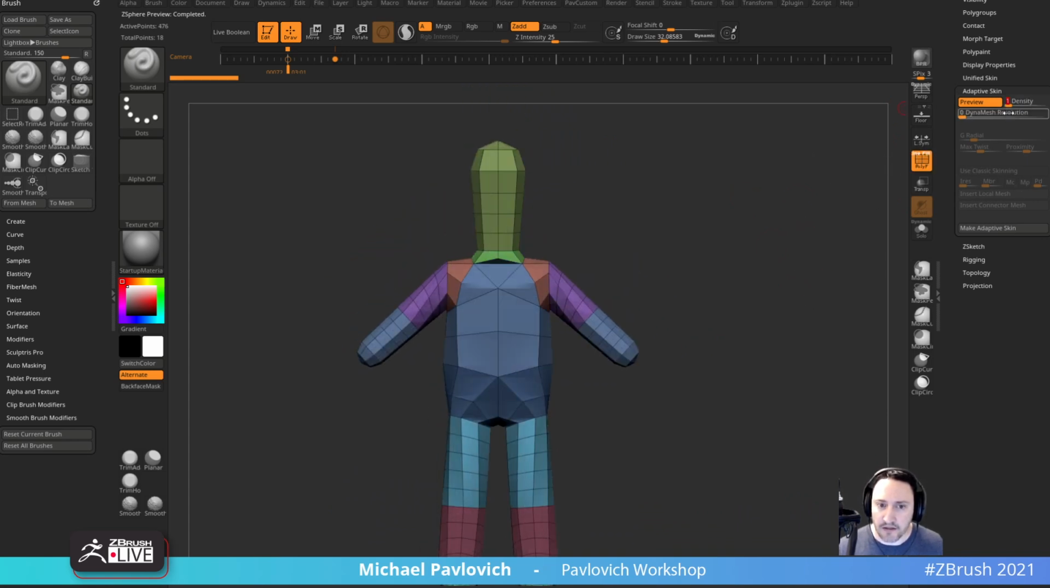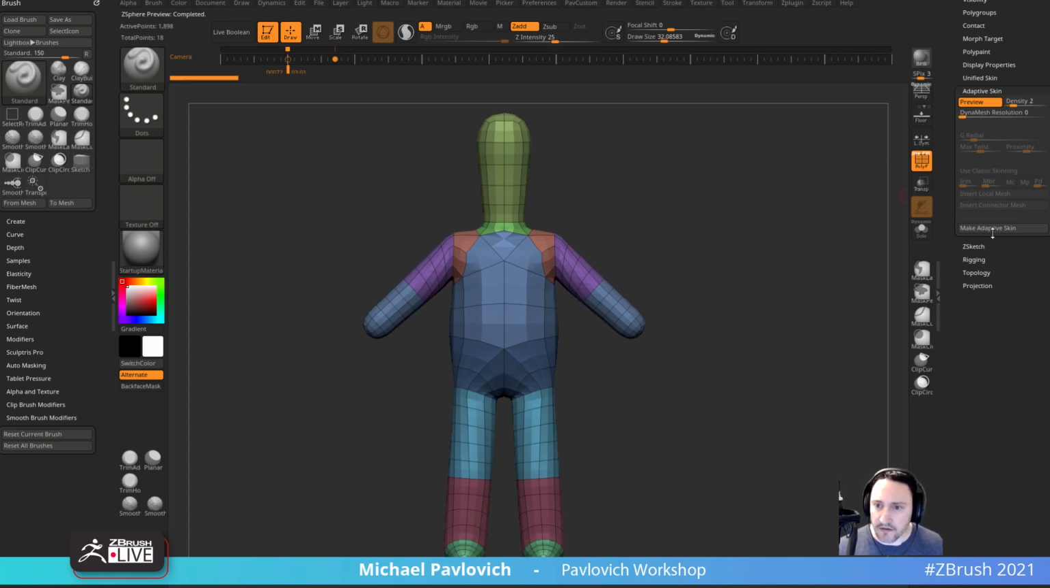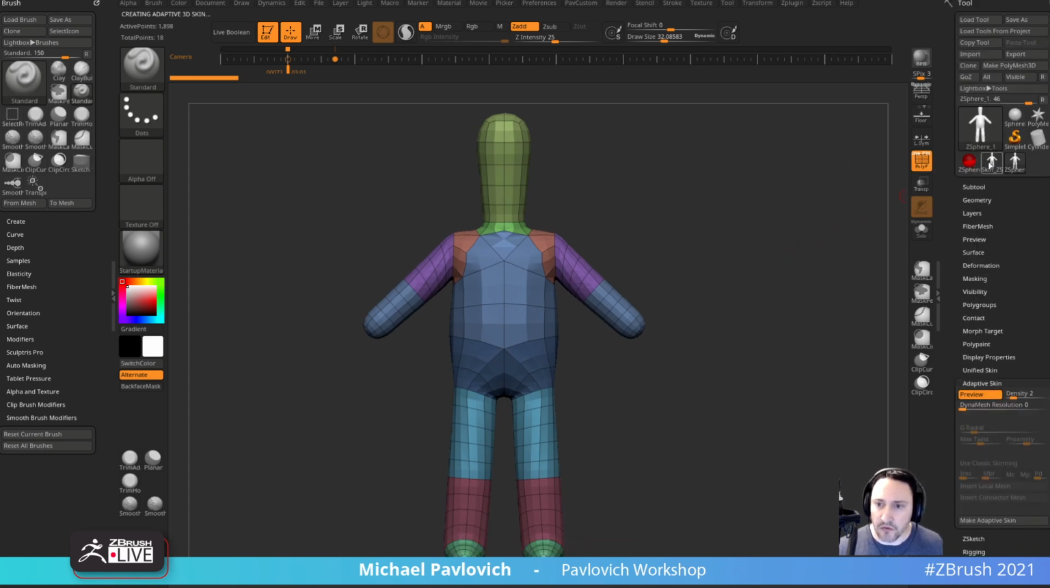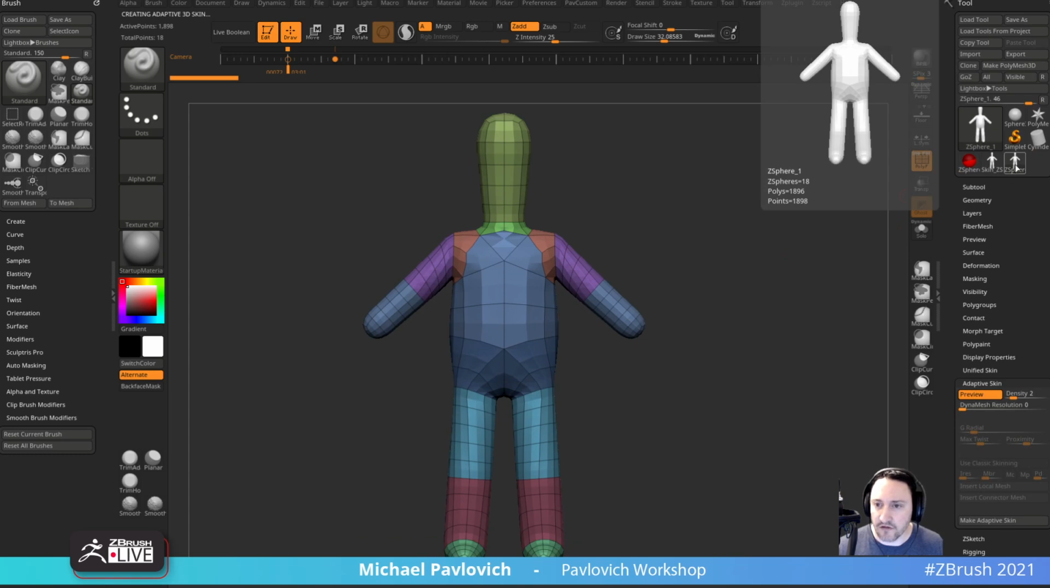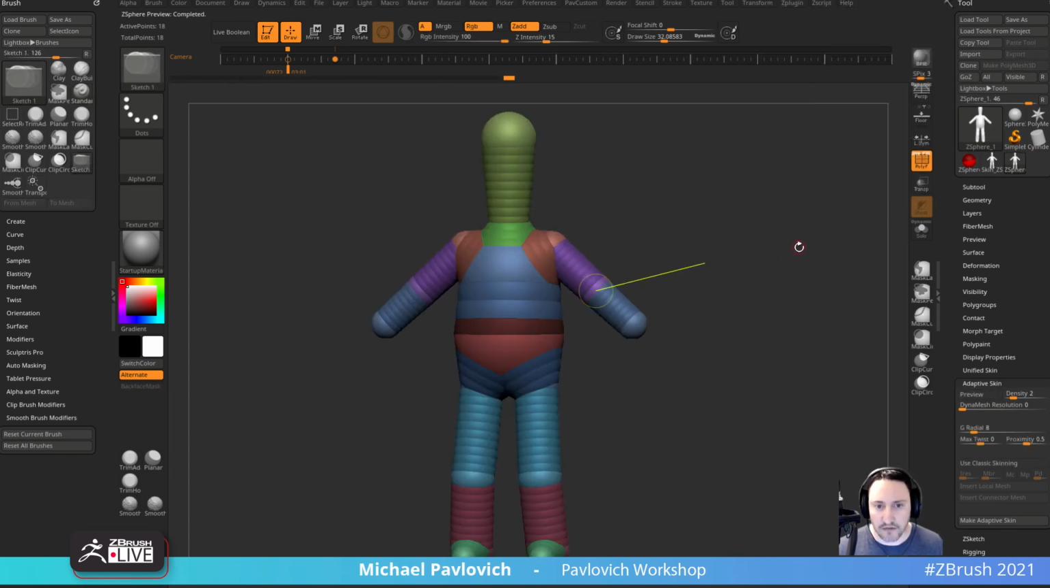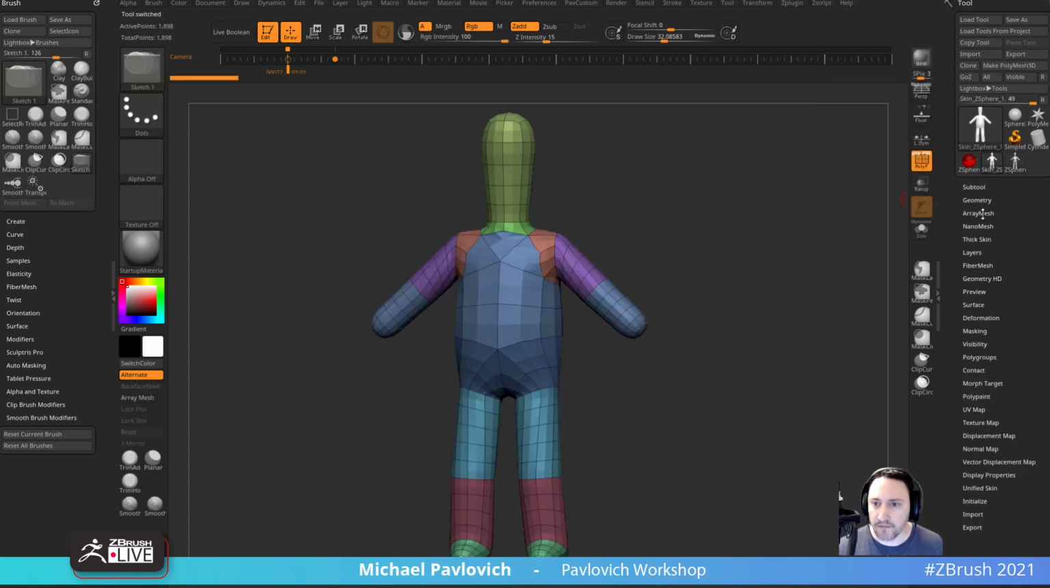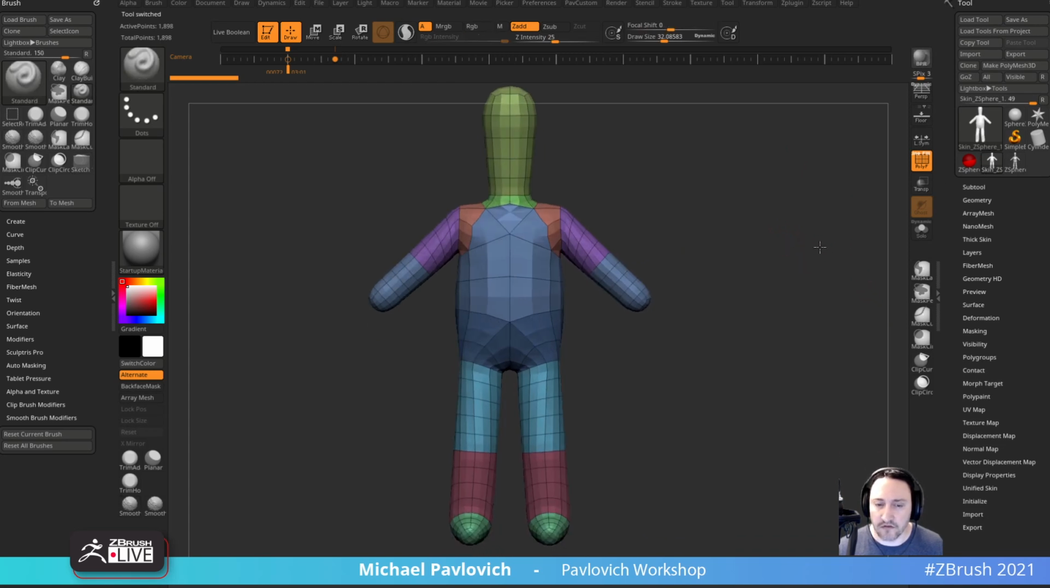But I think that'll give us a good start. Yeah, let's say density of 2 is fine. Now, if I go down here to say make adaptive skin, that's going to put out a skin Z-sphere. This Z-sphere is just a working Z-sphere. You can just, again, go back into Z-sphere mode as much as you want. Then you can go over here to your skin Z-sphere and start sculpting.